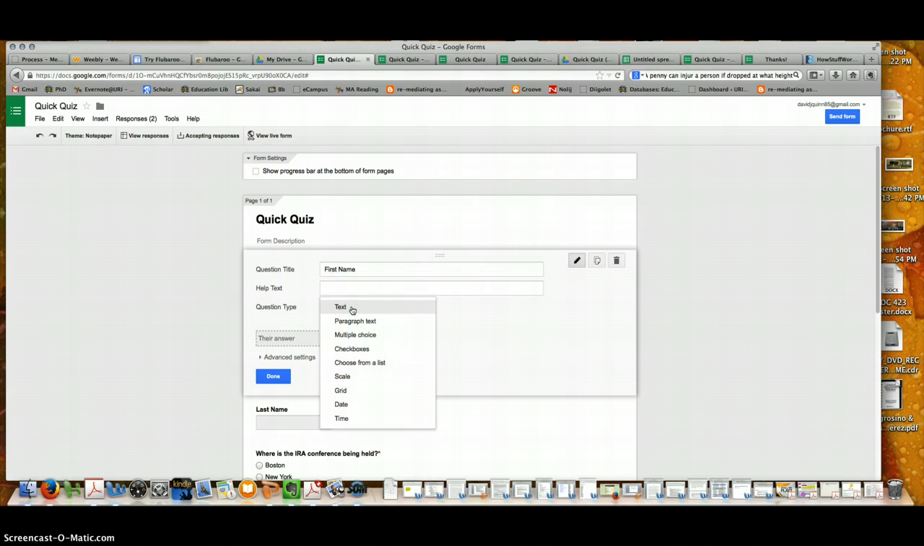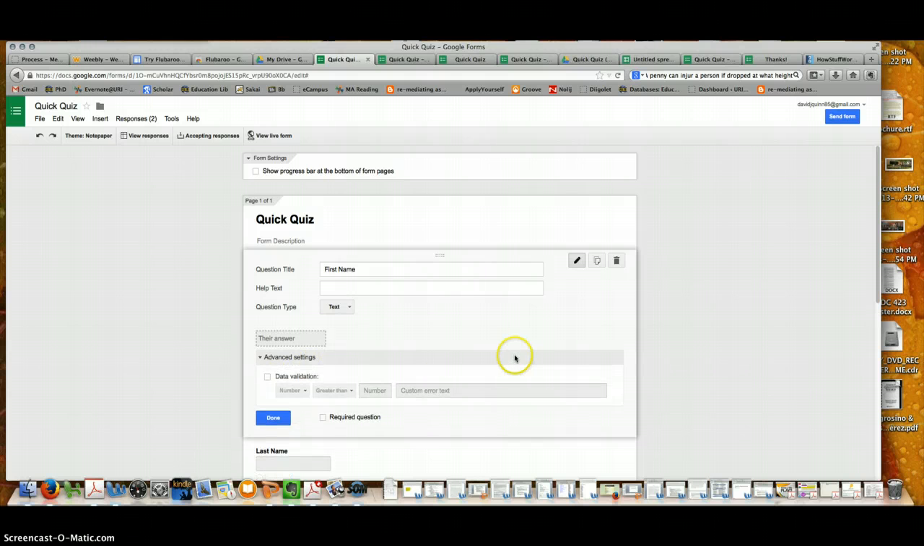Then it asks you the question type. You can create all sorts of questions. For the purpose of having automatic scoring of questions through Flubaroo, you're going to want to make sure that any question you want assessed is either multiple choice or fill in the blank text, but the spelling is going to have to be exact. It won't score paragraph texts. It will score choose from a list, but your best bet is text and multiple choice. Okay, I'm going to click off that.